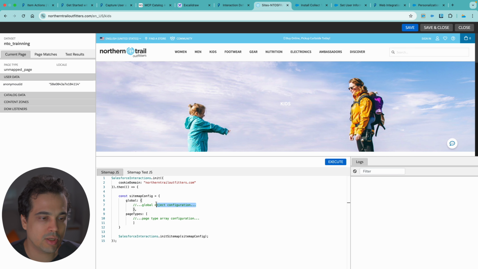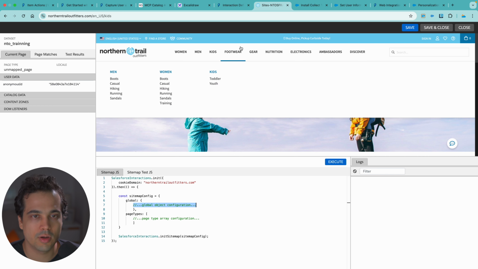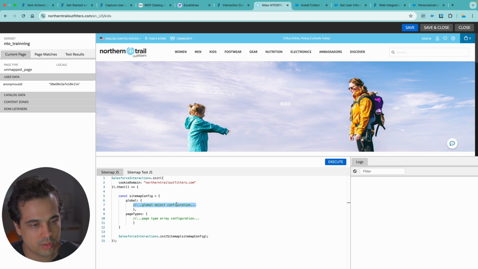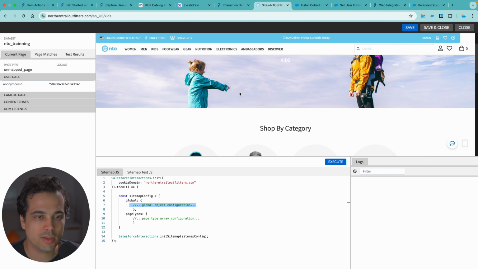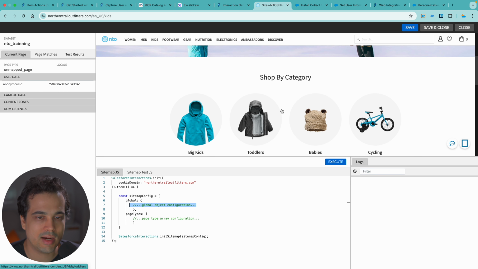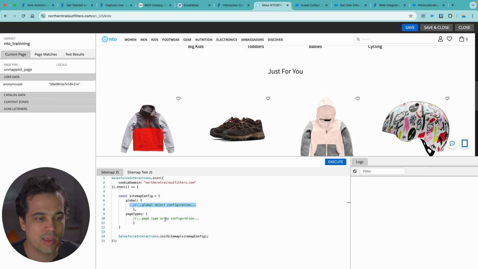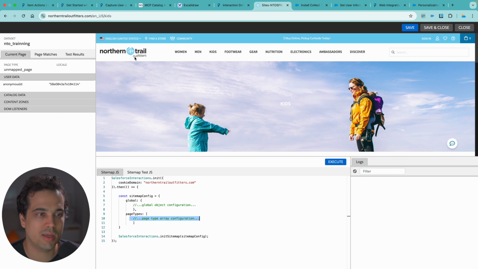And the things that don't change in your website, you should put in the global. Like if you want to personalize this section, you're going to use something on this section in the global. If you want to capture the login of your customer, you're going to put it in the global section. But if you want to capture, like if we click here on the toddlers or whatever, you have to put it in the page type, because this is specific for this page.